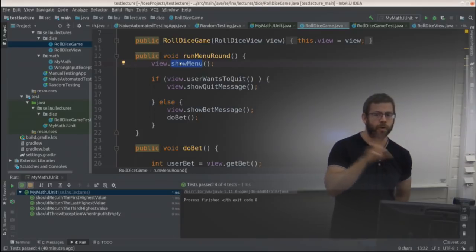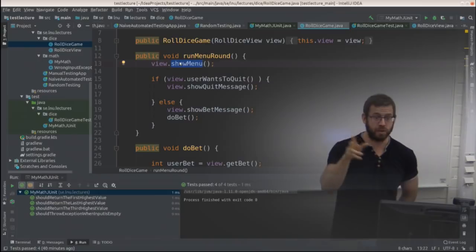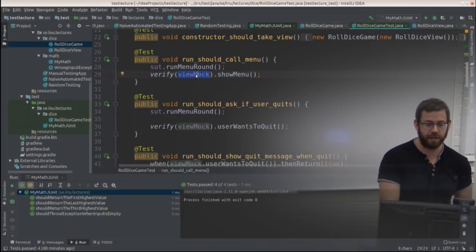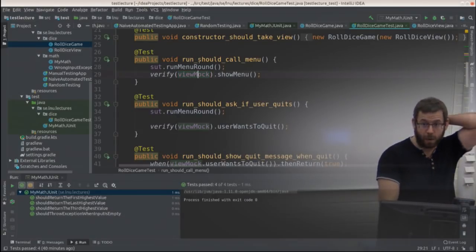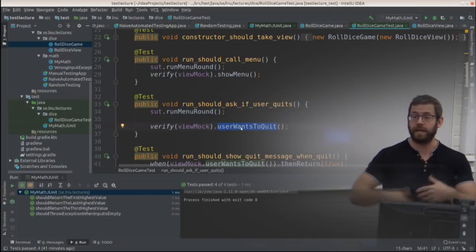We can think of talking between classes as a protocol. First, show menu must be called, and then user wants to quit must be called. Depending on the result of user wants to quit, then other methods should be called. Show quit message or show bet message. And if we take a look at my tests again, we can sort of see that that is how I designed this. So run should ask if the user quits. So that is a test. The name of the test gives me some clues on how to solve this. If it did not call user wants to quit, then I get a good message back.